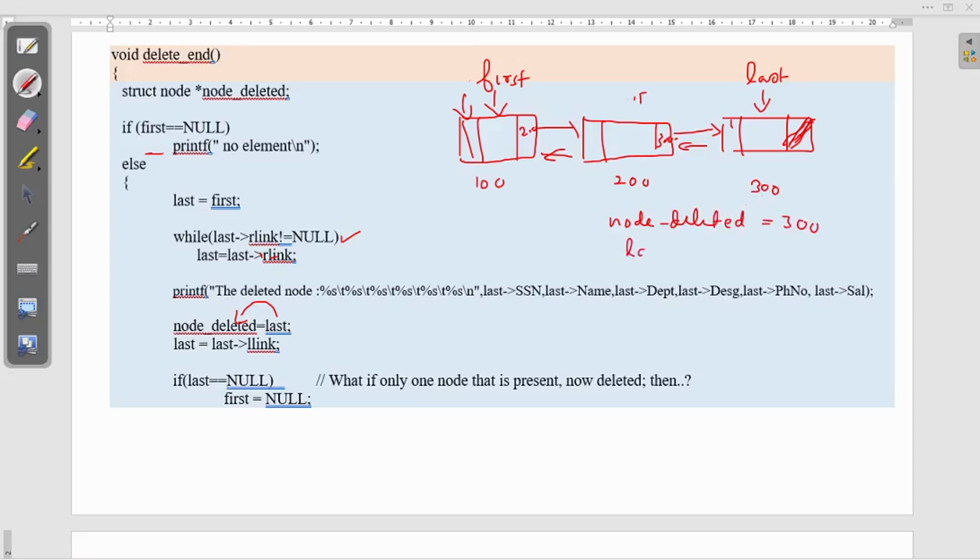Then last I am going to make as this node. How do I make this the last node? So node deleted is clear. Last will become this node, that is 200. Who is having the previous node's address? This portion is having the previous node's address. So last L link is going to contain that. Last L link is 200, and after assigning last L link to last, last will be pointing to this node.